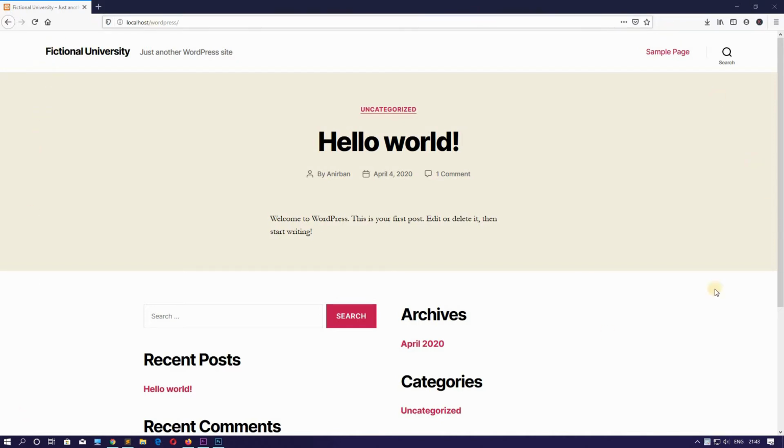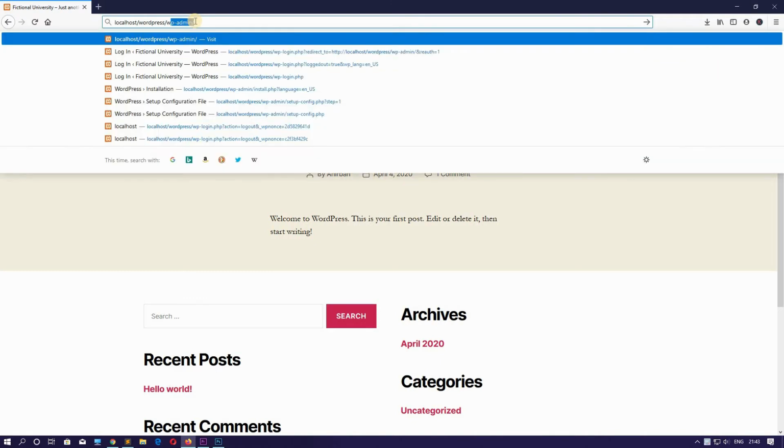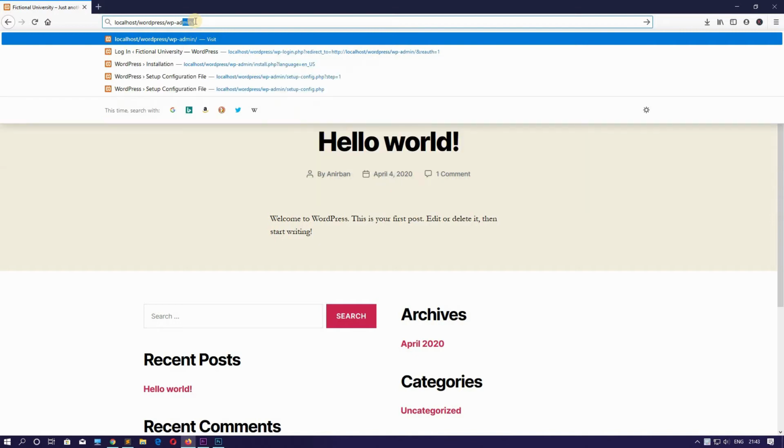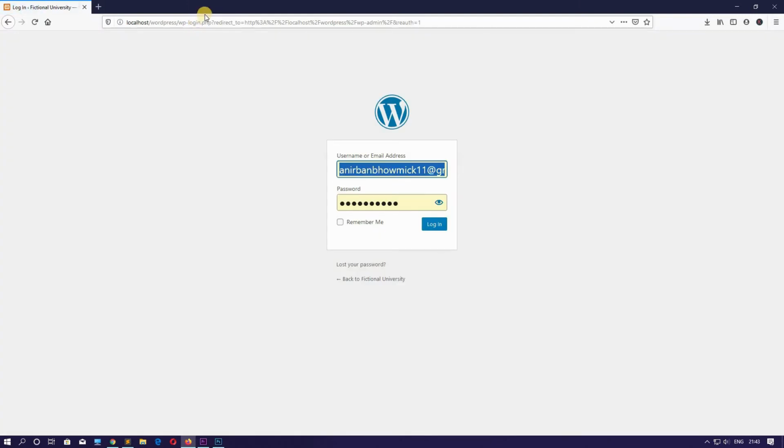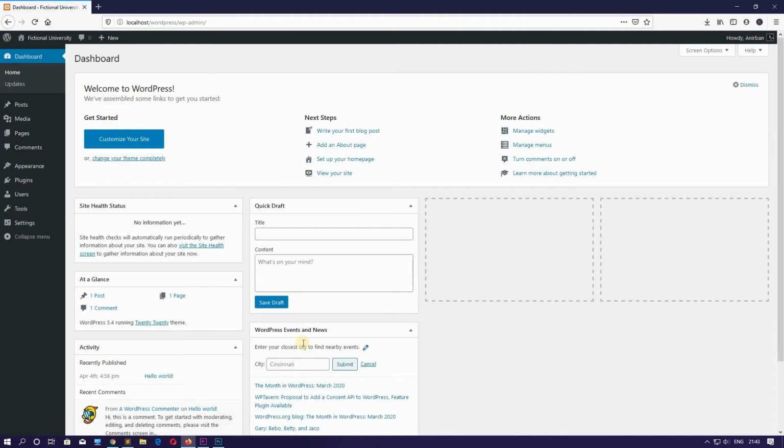So this is the default website which you get with WordPress. Suppose you're not seeing any bar here to go to the dashboard directly, then you can write in the URL wp-admin, and hit enter. Then they will ask you to log in. This is how you visit the dashboard.